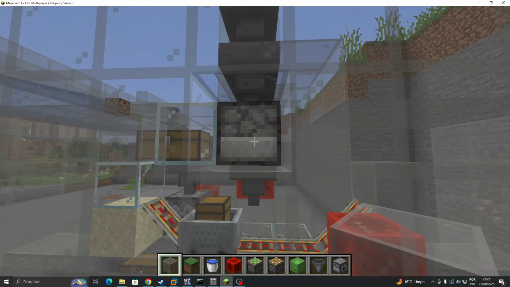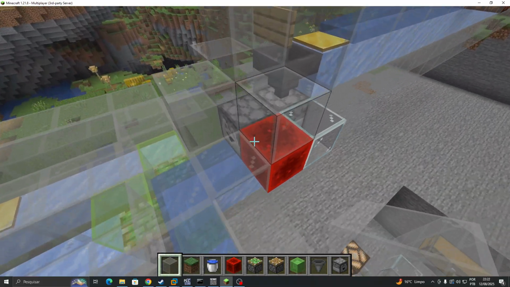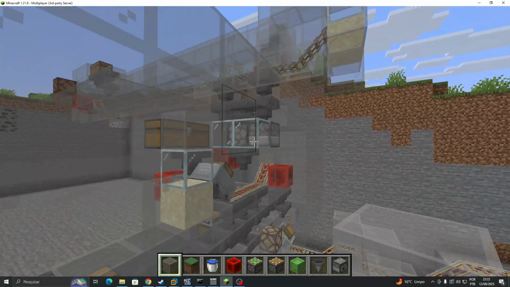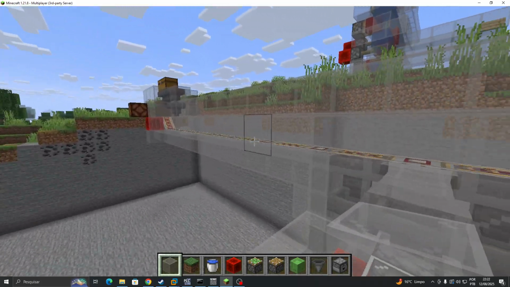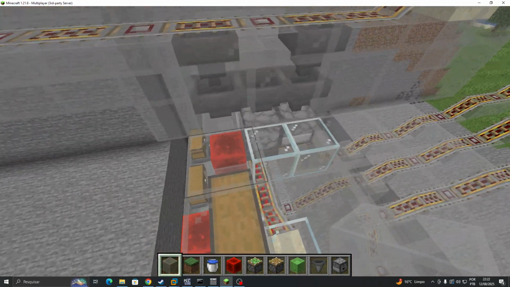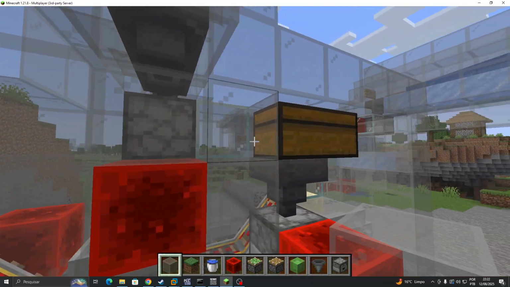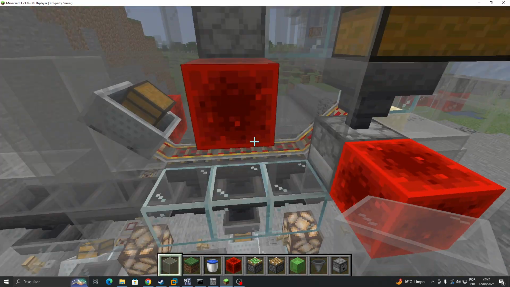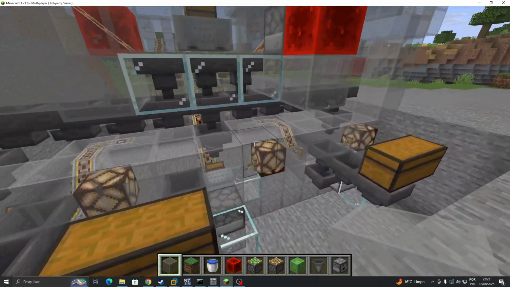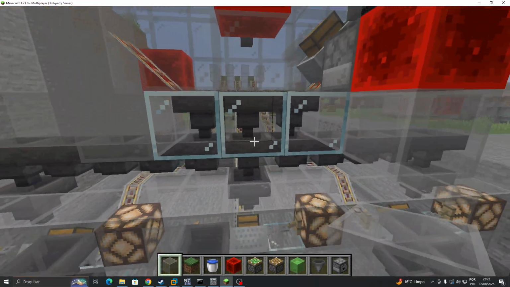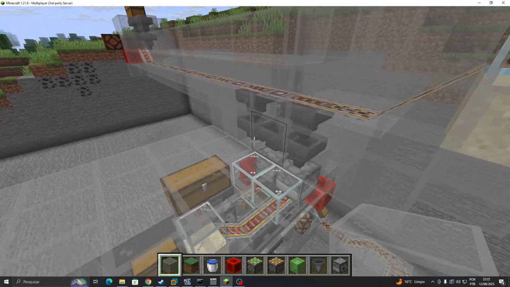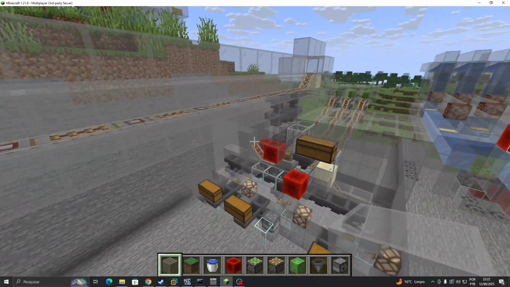We have this dropper that works exactly like this other dropper. This dropper receives all the items of this conveyor, and this other one will just drop one item by one item, just so the sorter doesn't lose its control.